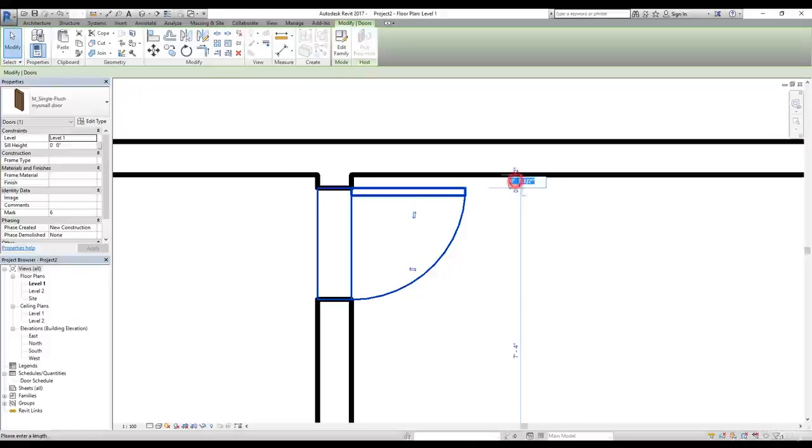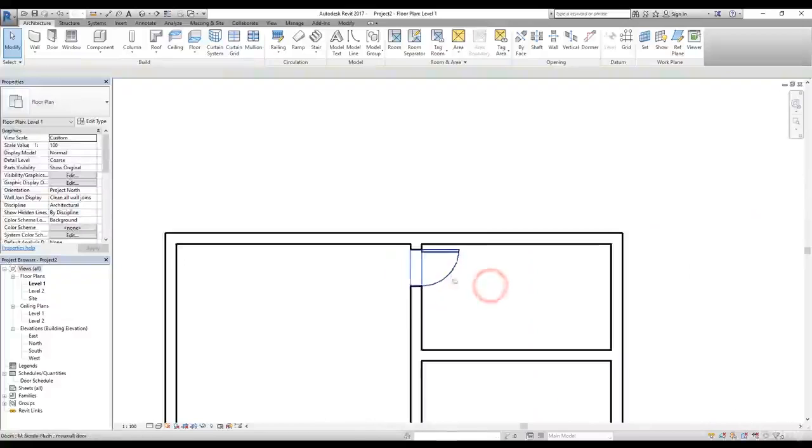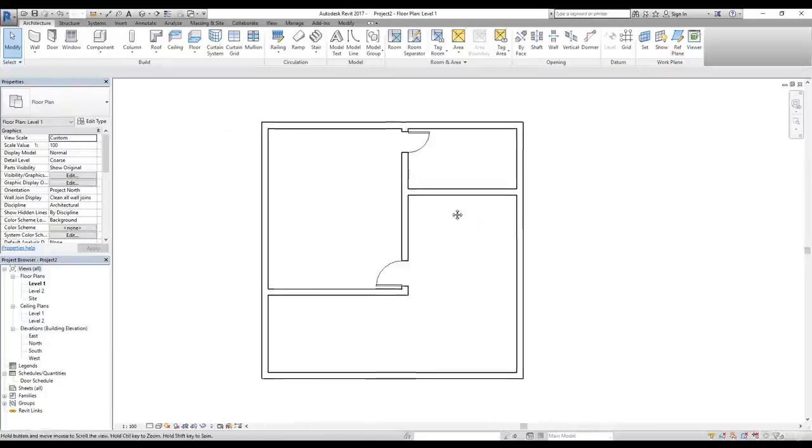Now I can click here and I'm going to give it 0 space. So 0 is the feet, and whenever you type space and we go to the next unit, which is inches, so I'll type 4.5 inch, press enter, and now this door is exactly 4.5 inch away from this wall. Now we got the door done, and now I think it's time for us to add a window.